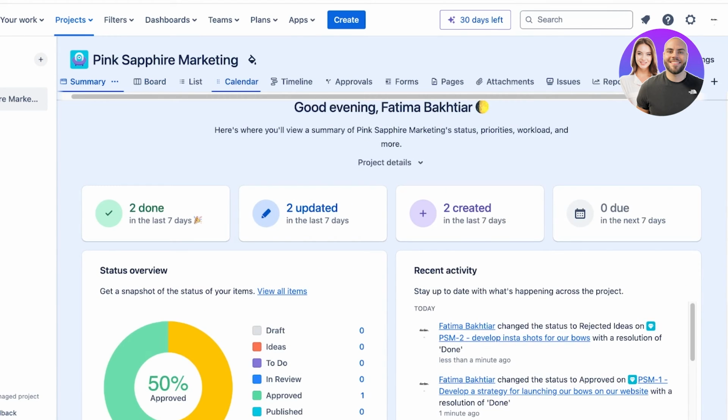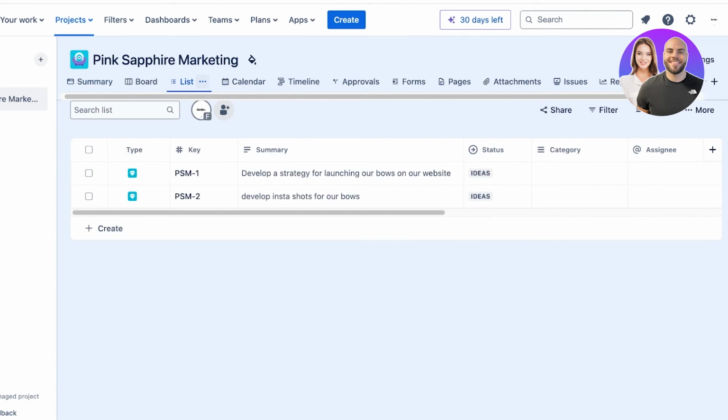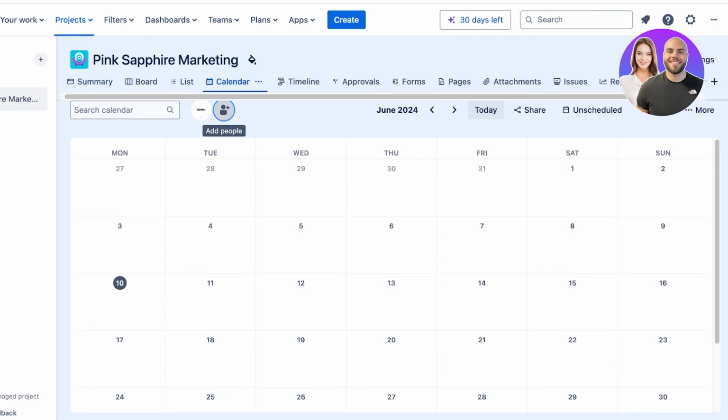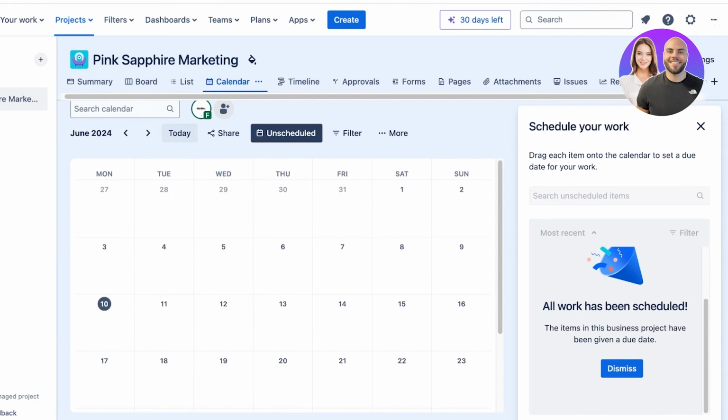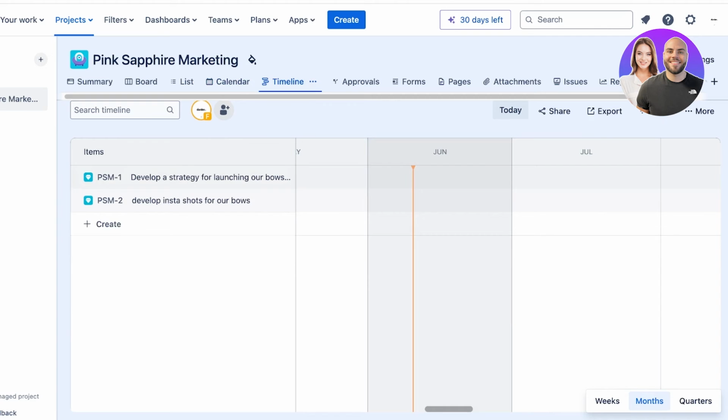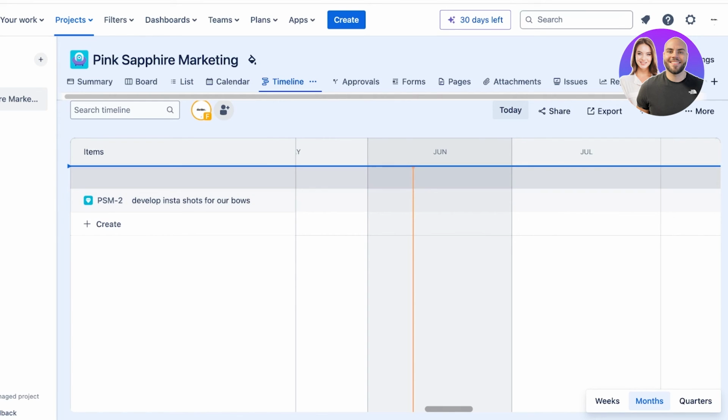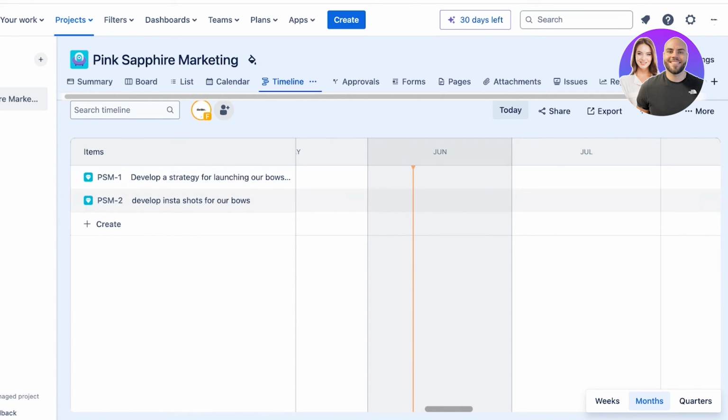Then you also have a list view. You also have a calendar view, and if you take a look at the calendar view, you can click on unscheduled, and any of the tasks that are labeled as unscheduled, you can schedule them in the calendar here. Then you also have your timelines, and timelines can be a great way for you to see different dependencies and see what task is supposed to happen when.